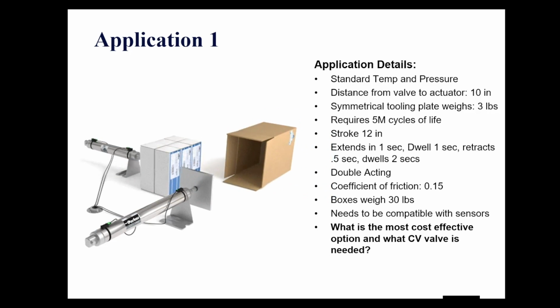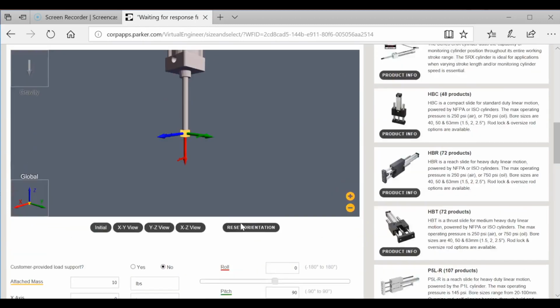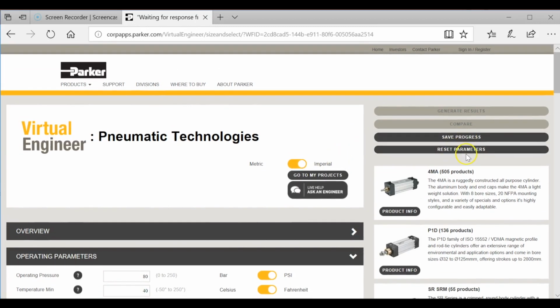The extend time is 1 second. It dwells for a second, retracts in a half a second, and then dwells for 2 seconds. It is a double acting cylinder, and the coefficient of friction is 0.15. And those 6 boxes weigh in total 30 pounds. It does need to be compatible with sensors. And the question is, what is the most cost-effective option, and what is the CV value needed for a valve for this cylinder? So now let's go back into the virtual engineering tool and we'll reset our application parameters.